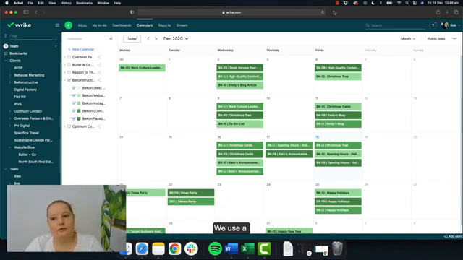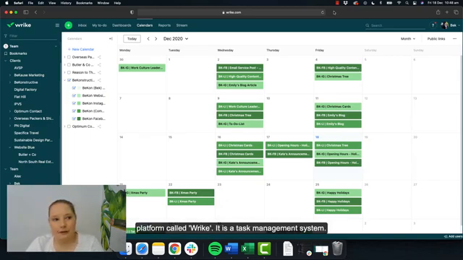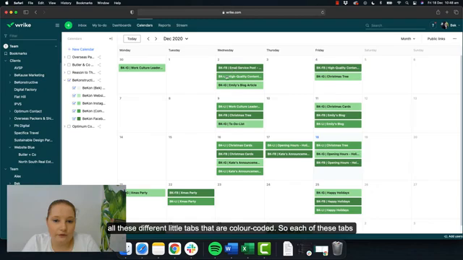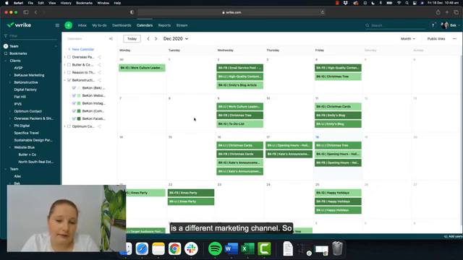Okay, so we use a platform called Rike. It is a task management system. And what you can see at the moment is I've just got the Be Constructive content calendar set up on the screen, and you can see that you've got all these different little tabs that are color coded. So each of these tabs is a different marketing channel.